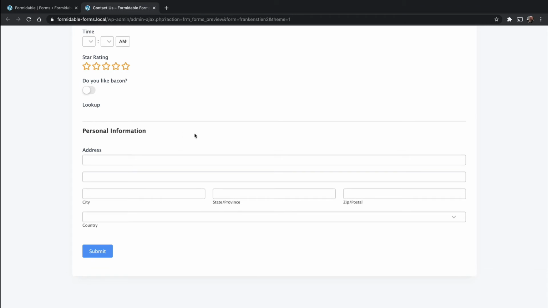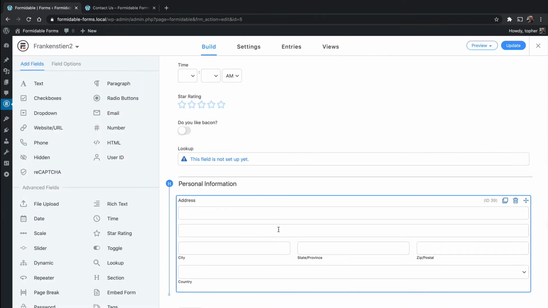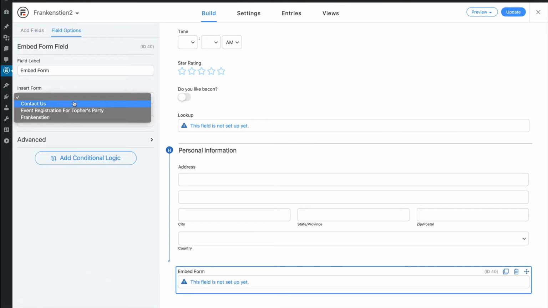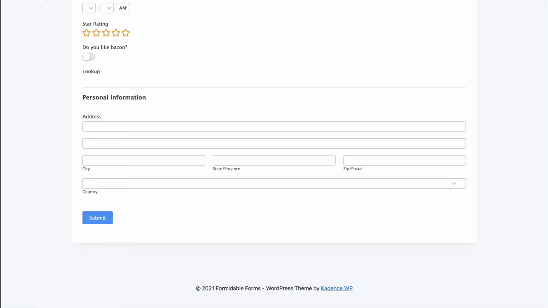We have this section called personal information full of fields that are personal information. And then if you're doing a financial application, you could have financial information and do another bunch of fields. So sections allow you to group fields. You can embed a form, and you pick another form, and it will put it right inside this one.